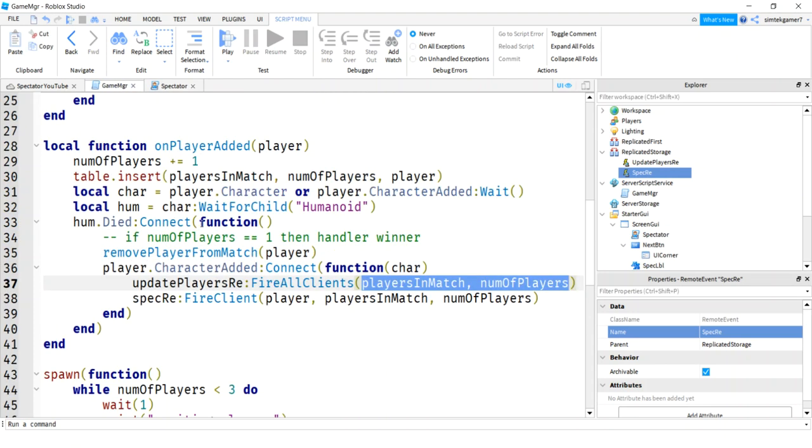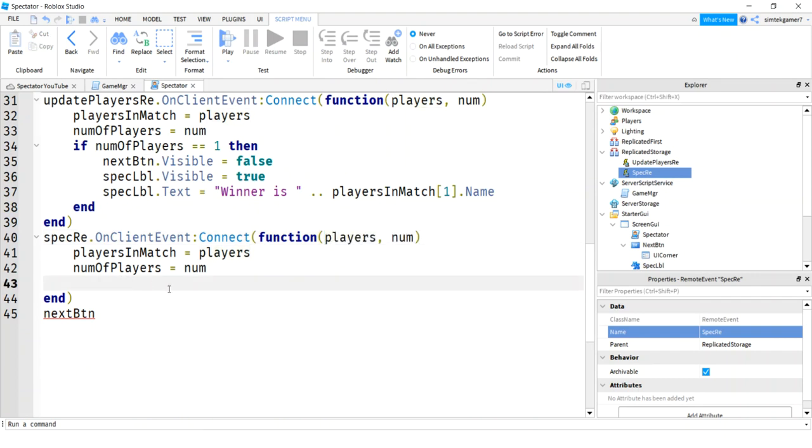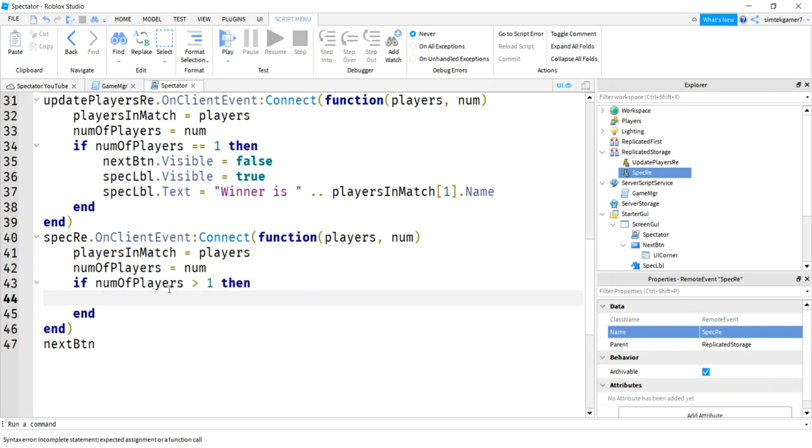If you'll notice over here in the spec RE, I'm in the game manager, we sent the player, but that's just saying, hey, we want to send this event to that player, just that player. So we don't need to catch that here. By default, it's going to be gone. We just need to catch those 2 other arguments. That messes me up a lot sometimes. Now we'll check to see if the number of players is greater than 1. Then we'll go into spec mode.